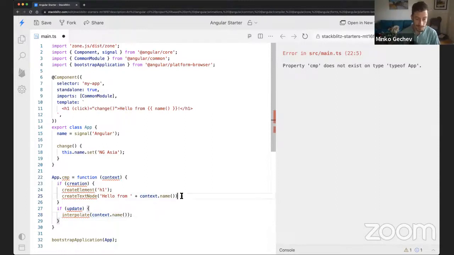Now, if you think about this template function, it looks very similar to the functions that we are passing to compute an effect in the signals world. So if we wrap this in effect, Angular would now know to invoke this template function when the signals within this template function change.